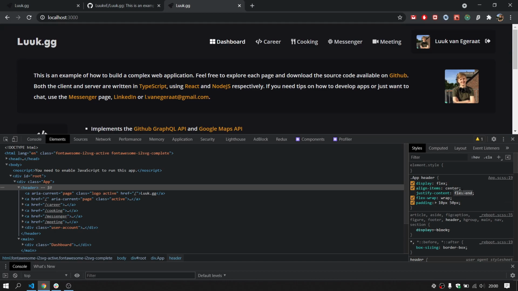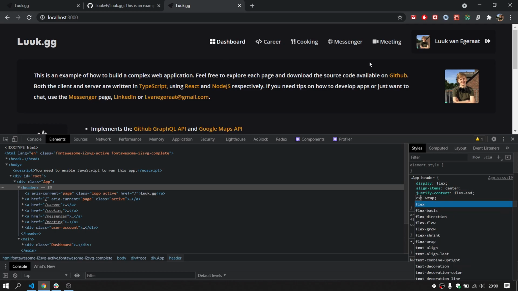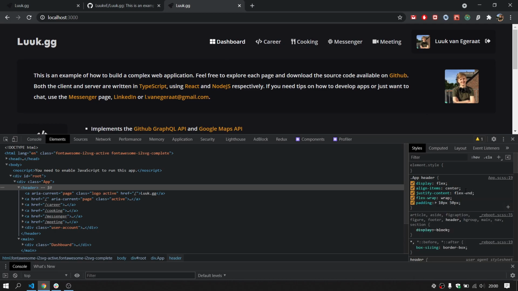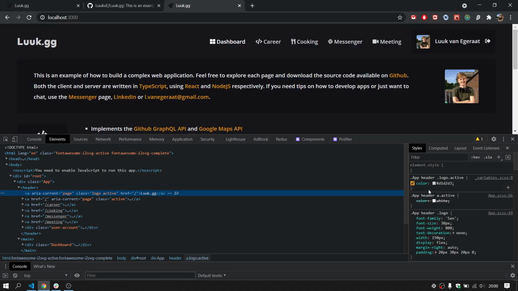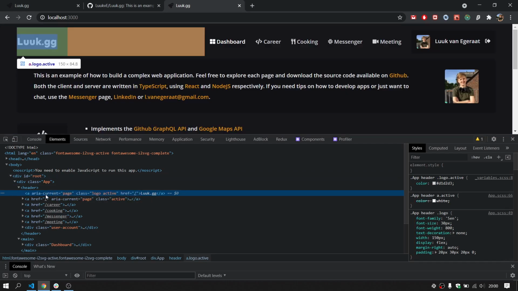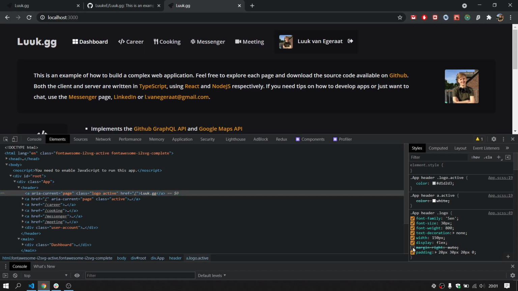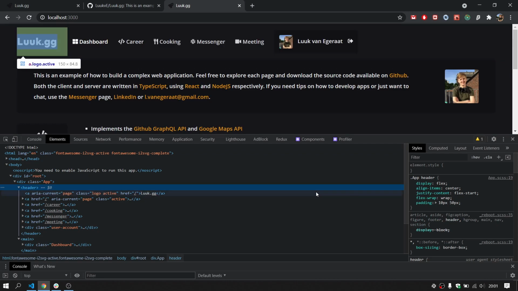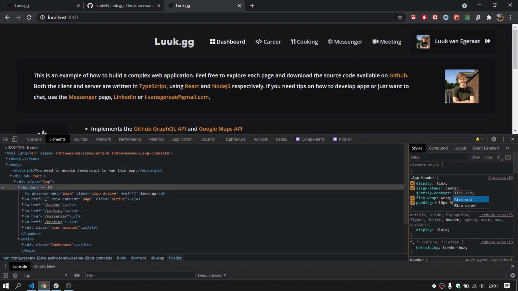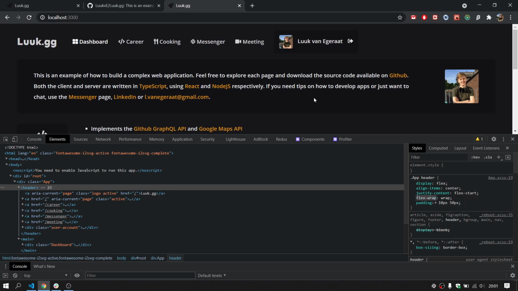Here I say, for instance, justify content flex end, meaning go to the right. If I remove this flex start, well, in this case, it's actually the margin here that's doing it. So I have to first disable this margin right auto, which pushes everything away. But in this case, now I can say here flex end, for instance, everything goes to the right. Flex start, everything goes to the left.